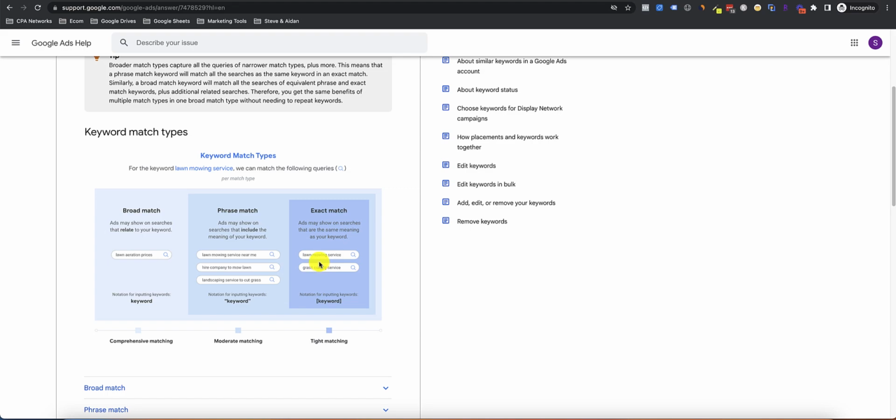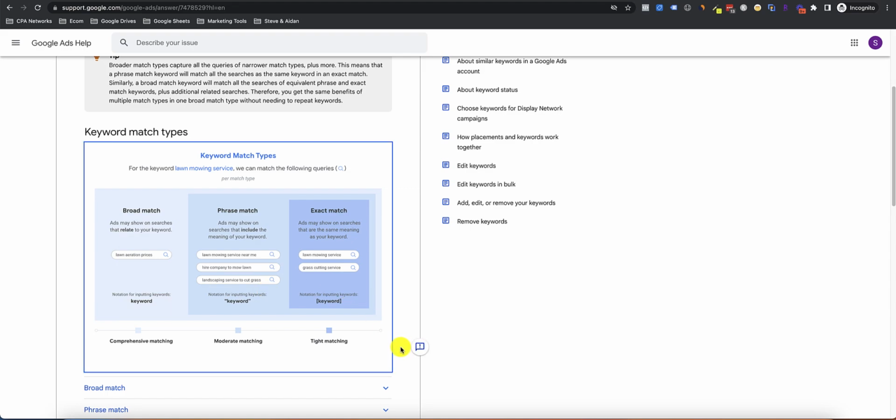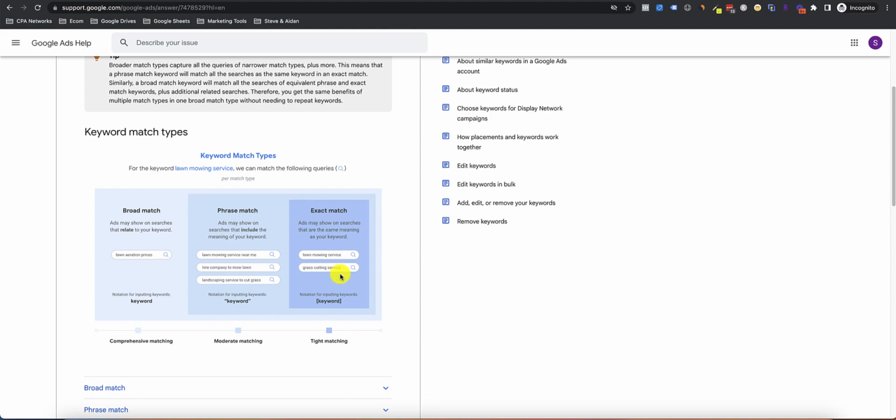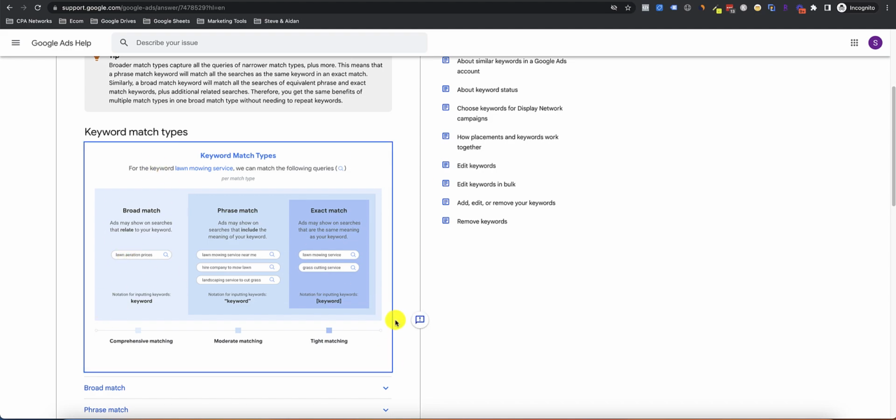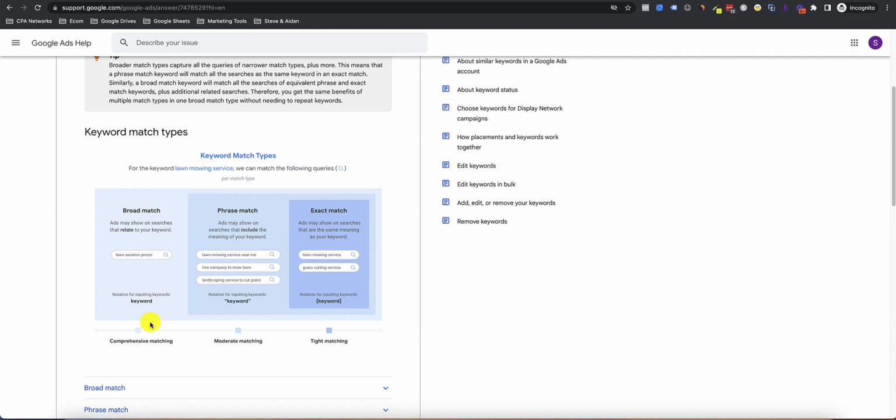So from left to right, you go from very broad to very tight, but you also go from very cheap to more expensive. You're going to pay less for a broad match and more for an exact match, but you also go from lower quality to higher quality, and from more traffic to less traffic.